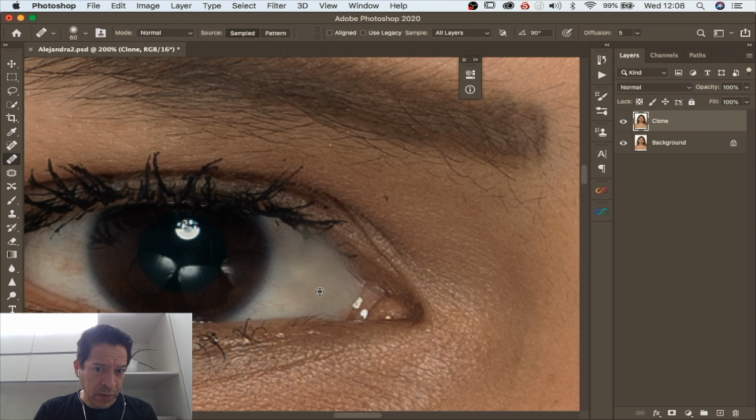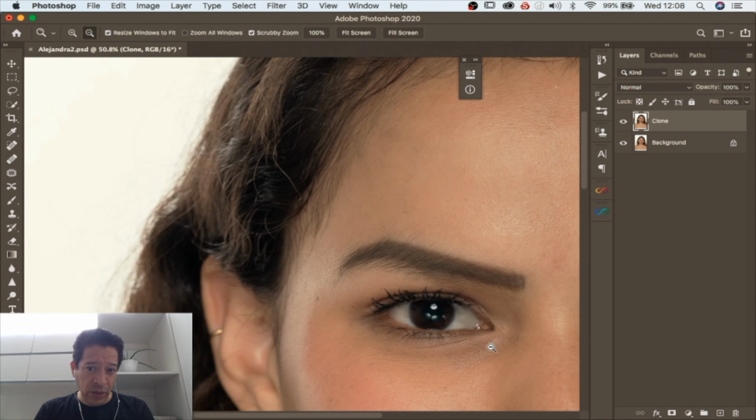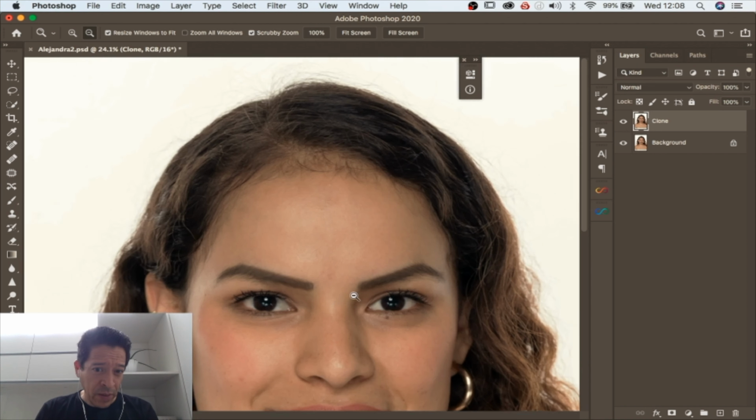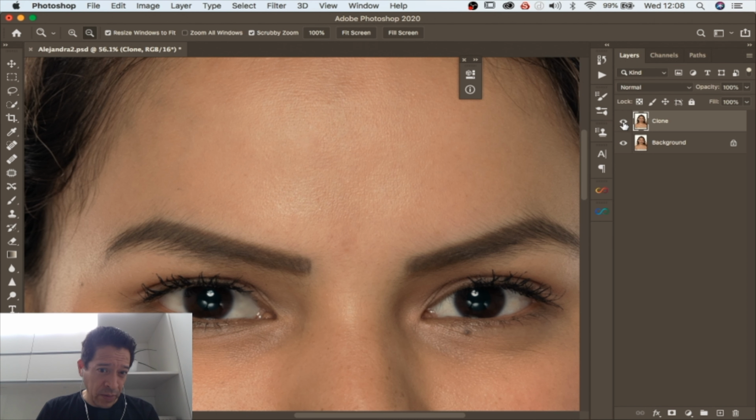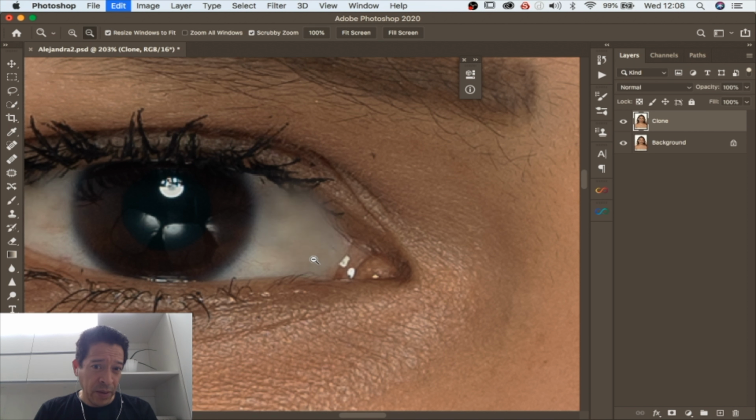Just back up a little bit. Gotta be very, very careful. Just slowly make those changes. There are many other ways of doing it. I prefer doing it this way, but doing small changes. As you can see, clone in, clone out. We probably need to do some fixing on the eye later on. Okay. Some correction there.